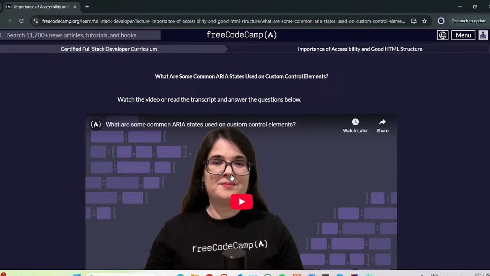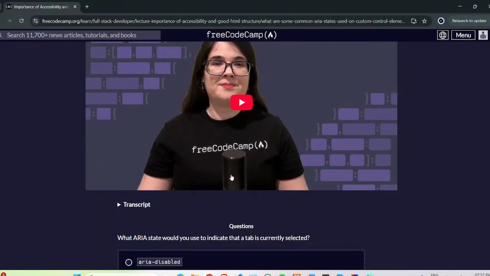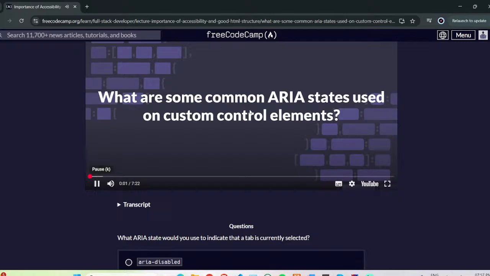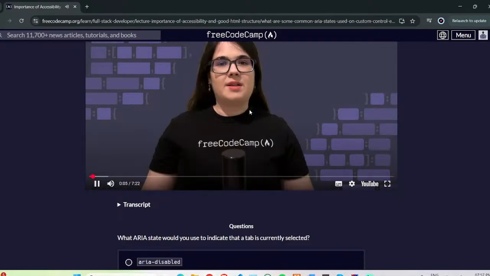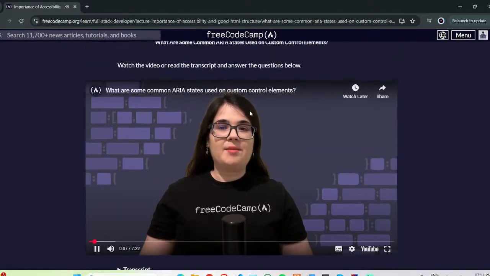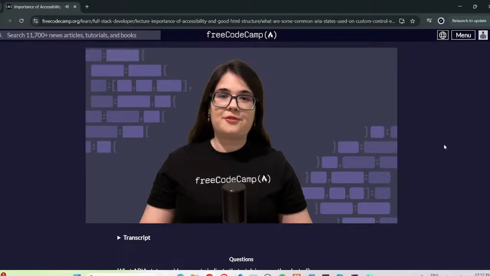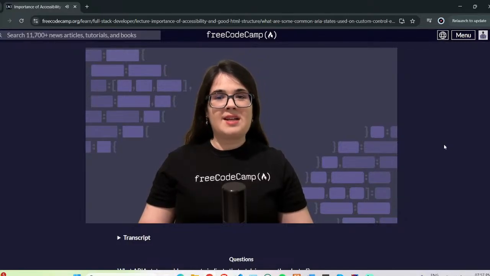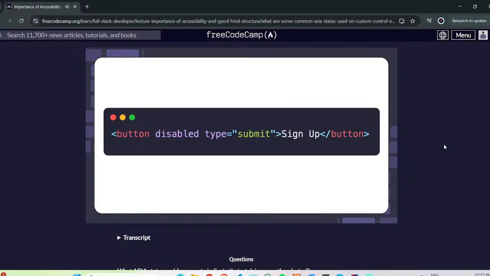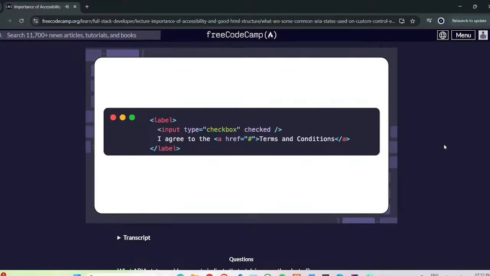Some common ARIA states using custom control element. What are some common ARIA states used on custom control elements? Semantic form control elements like input, select, text area, button, and field set have built-in states that are conveyed to assistive technologies. For example, you could use the disabled attribute to disable a button, or the checked attribute to indicate that a checkbox is checked.